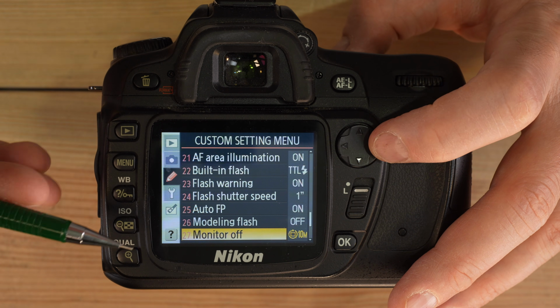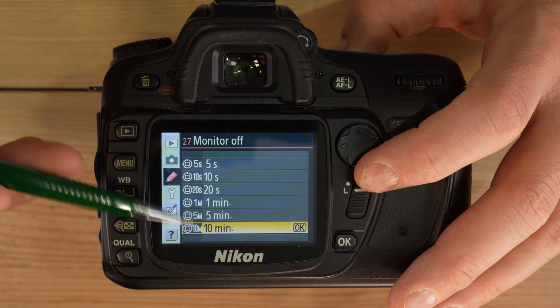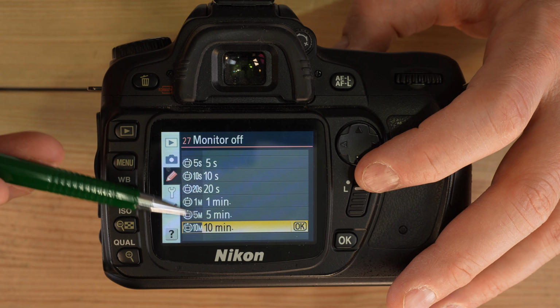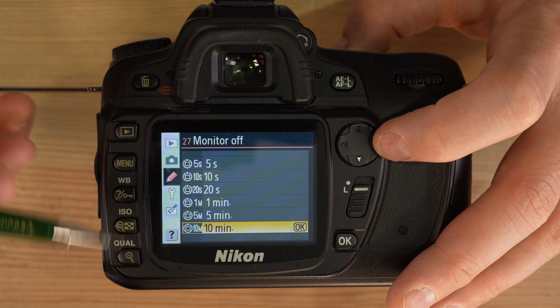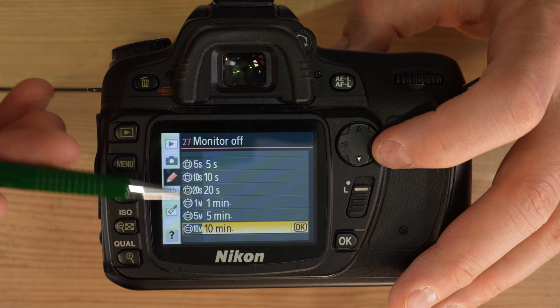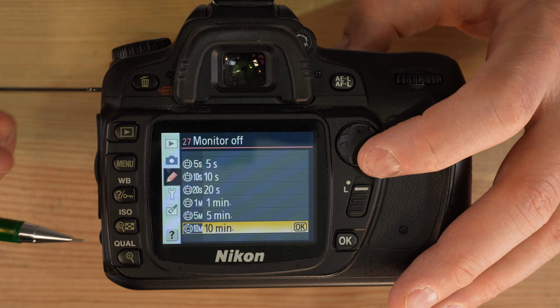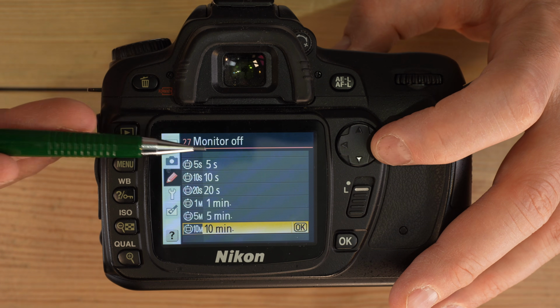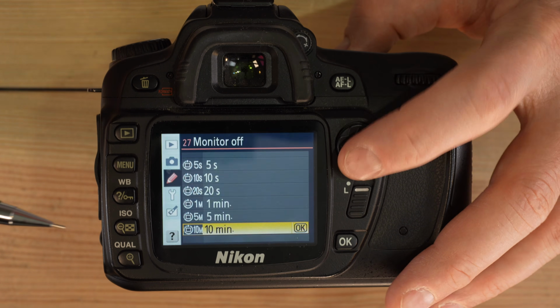Option 27, monitor off time, is how long from when you hit the menu button, or the play button actually as well, you want the monitor to stay on until it automatically turns off. This is just a matter of battery preservation. Given that these videos take a long time, I always set it to 10 minutes, but if you're not going to be using your monitor and you want to really stretch your battery, you can set this to 5 seconds.